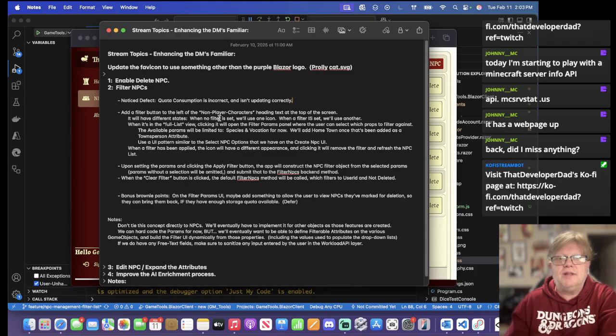Add a filter button to the left of the non-player characters. Cool. Different states. When no filter is set, we'll use one icon. When a filter is set, we use another.